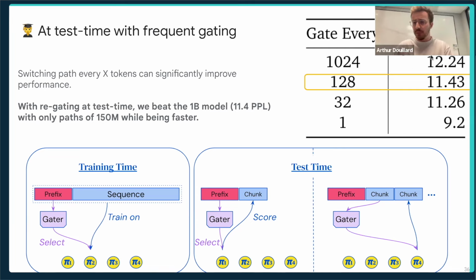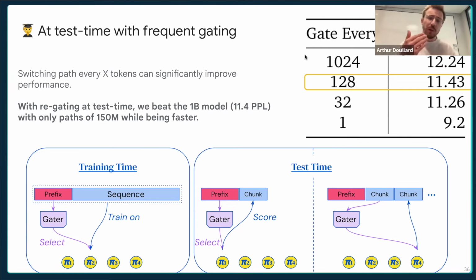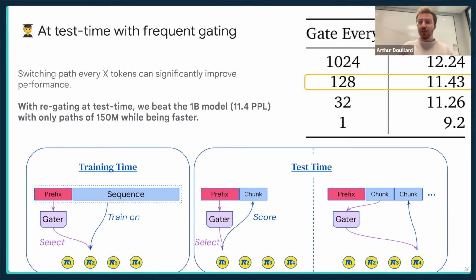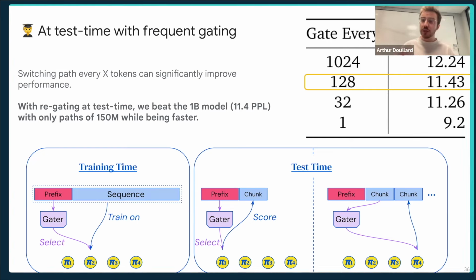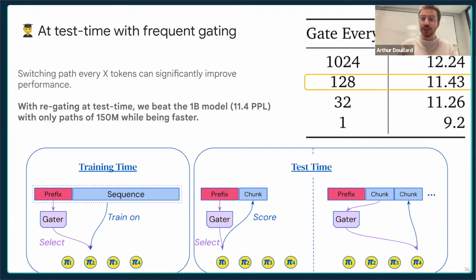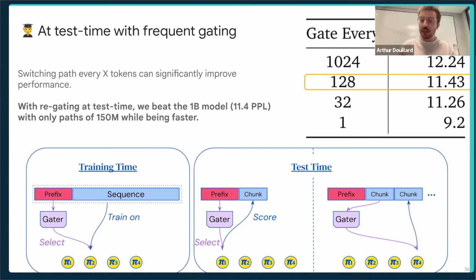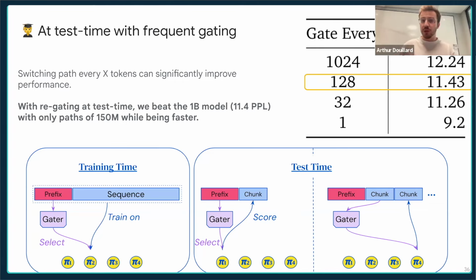So that was our base performance of our model when we select only one path. But if we allow ourselves to interleave multiple paths, although note that here, each chunk, a chunk being a group of tokens, is only forwarded by a single small path of 150 million parameters. If we regate every 128 tokens, we manage to get the performance of a 1B model while only using a path of 150 million parameters, being much faster.